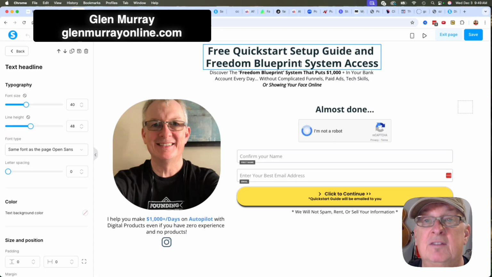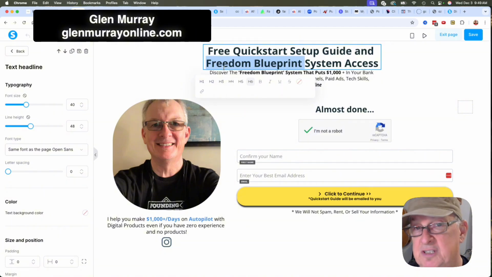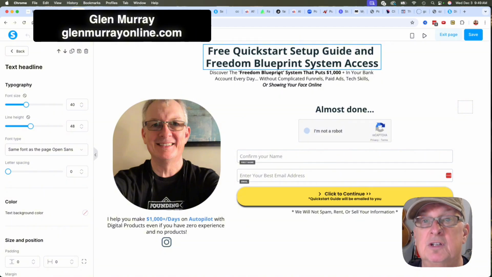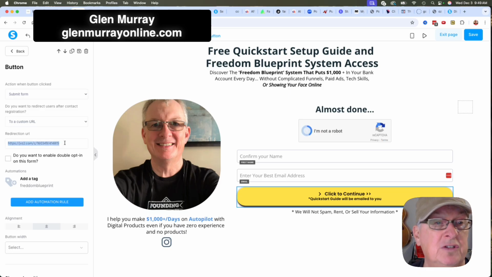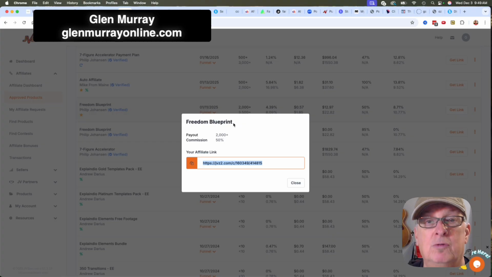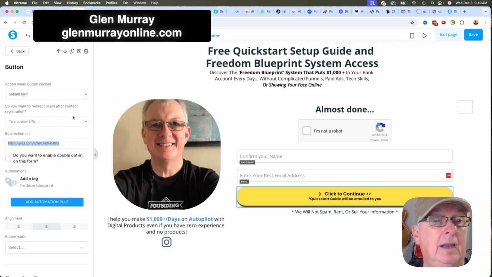This would have said AI Cash Machines before, and you just want to change that to Freedom Blueprint. And then on the button here, you want to put your JVZoo link. Easy to find, go over to JVZoo. If you don't have an account, make one. Go search for Freedom Blueprint, then copy the link and put it in there. All right, so now we've got the funnel set up.